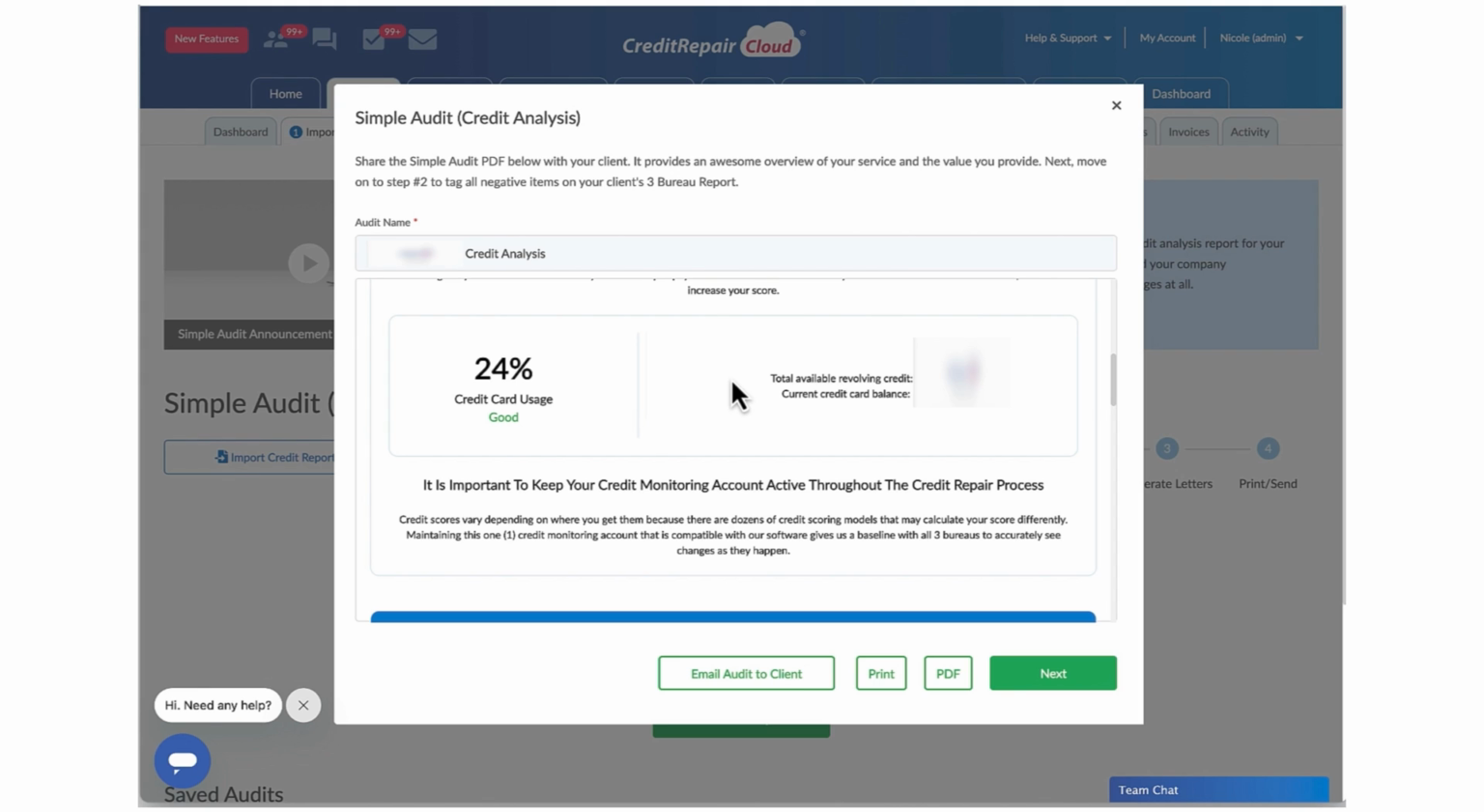Overall, you just want to make sure that you don't keep balances on more than a few credit cards, especially if you only have a few credit cards. You don't want to have a balance on all of your credit cards, and you don't need to use your credit cards every month. Okay, don't feel like you have to use them.